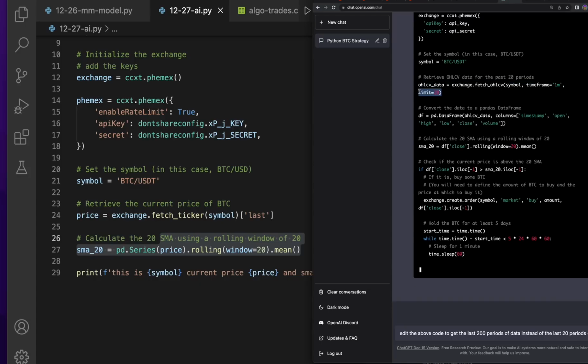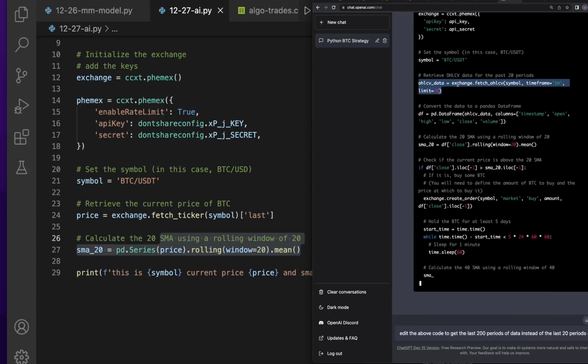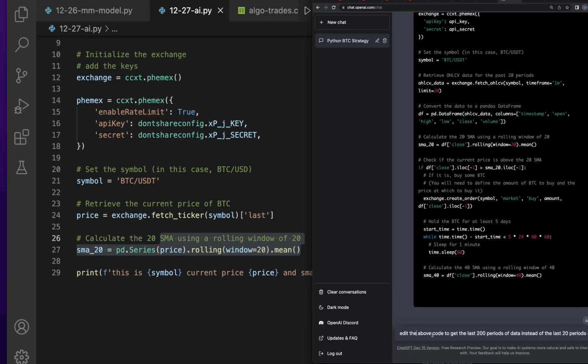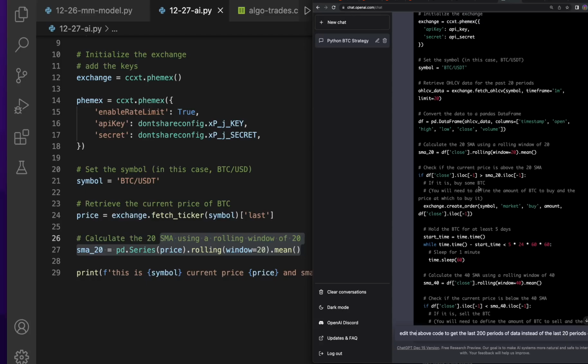It said, hey, open, high, low, close volume data is here. But it only made it for 20 periods. So I'm just gonna say, hey, edit the above code to get the last 200 periods instead of the last 20 periods. And I could probably just do that myself really quickly, because it seems like it writes out all of the code over and over again, which, is that the best thing to do?